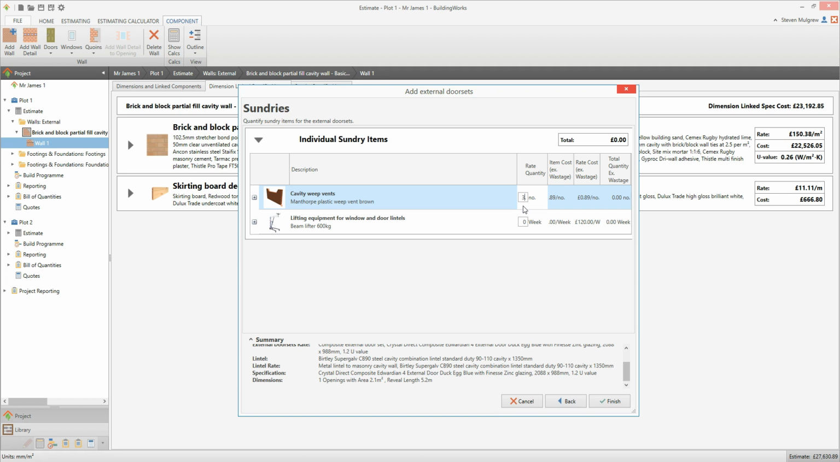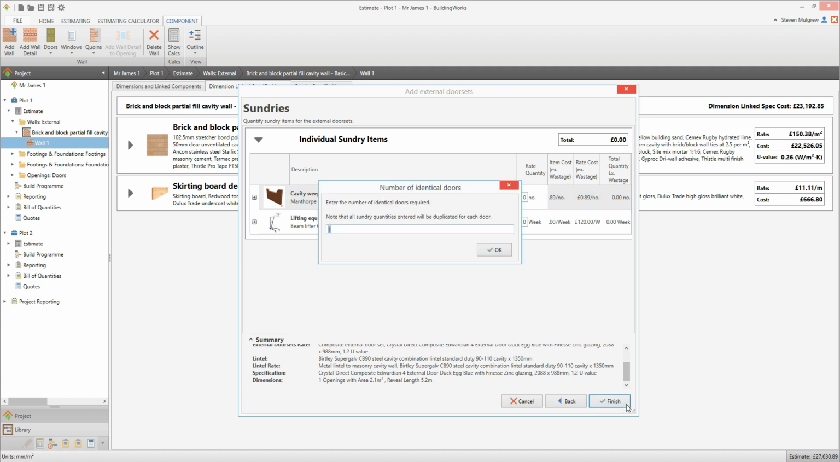If at any point you decide you need to go back and change something you've selected or entered, you can go back to the previous screens by clicking the Back button. Once you're happy with all of your choices, click Finish. A dialog box pops up asking how many identical doors you want to estimate. It's important to note that if you've quantified any sundry items, they will be duplicated for every door. So if I entered 2 identical doors here, BuildingWorks would estimate double the quantity of cavity weep vents, so I'd end up with 6. I'm just estimating 1 door here, so I'm going to click OK.